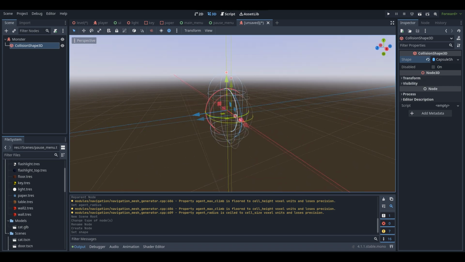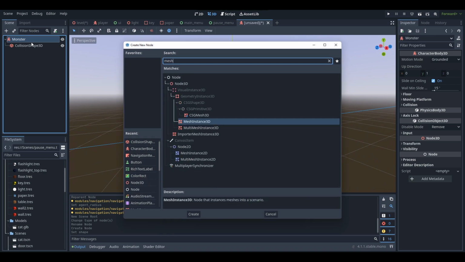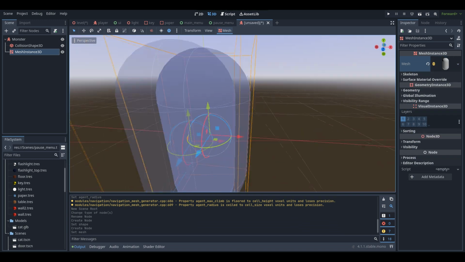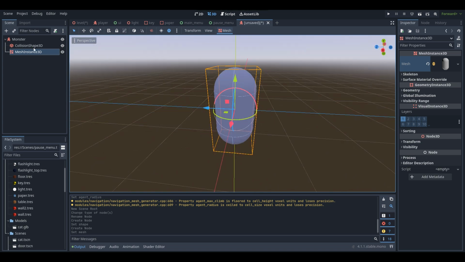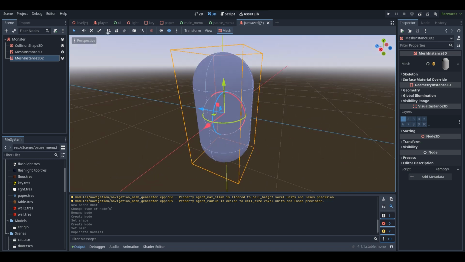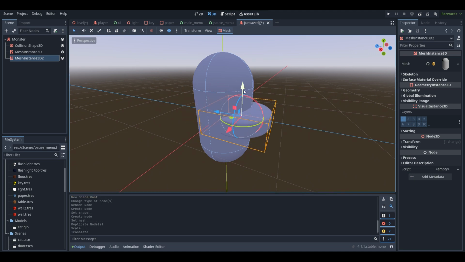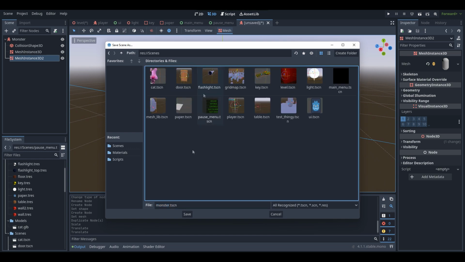Now I'm going to add a mesh instance 3D so then we can actually see our monster in the game. This is just going to be a basic capsule once again. And so then we know which way the monster is facing, I'm going to duplicate this capsule mesh, decrease it in size, and put it more over here. And then I'm going to save it into my scenes folder.